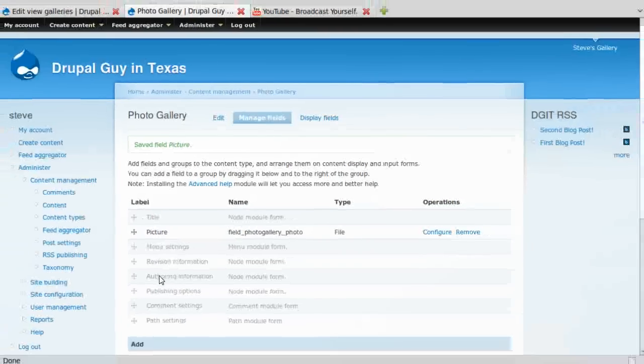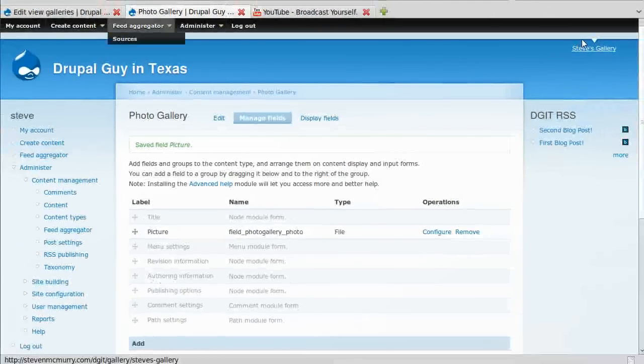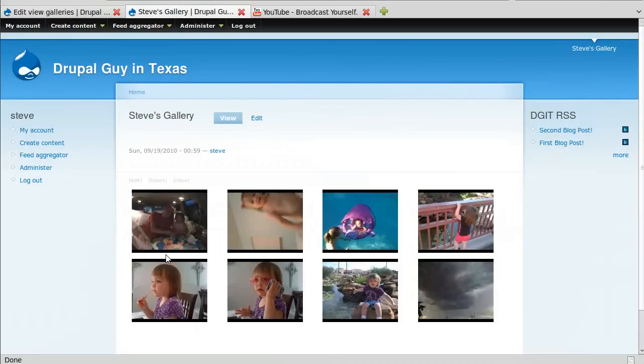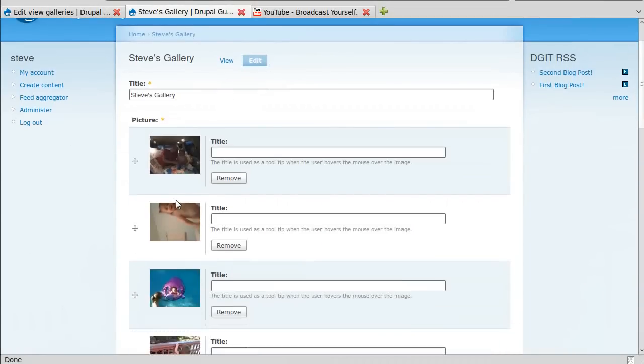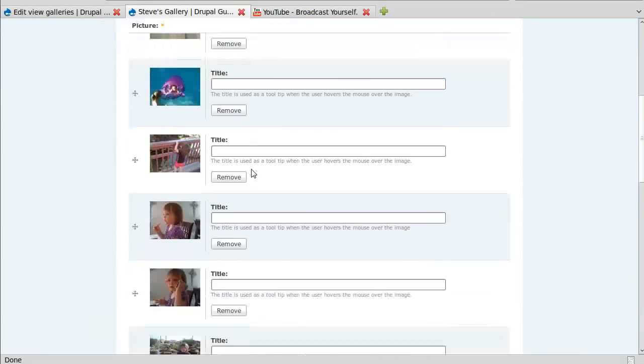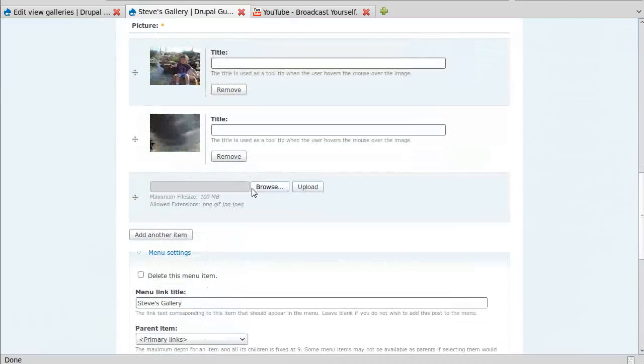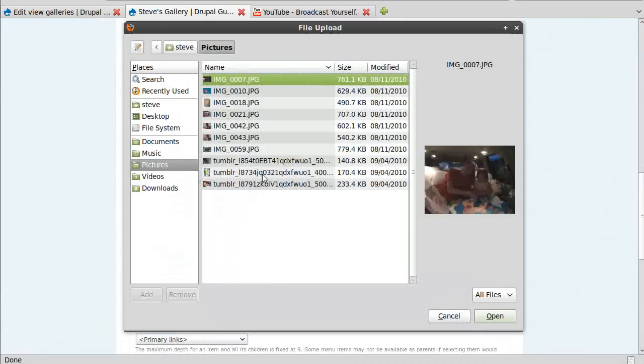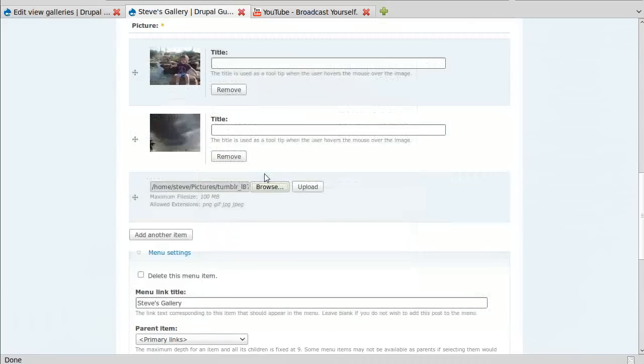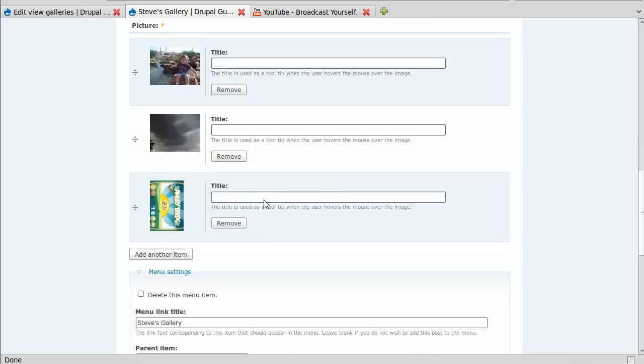Now let me go take a look at my gallery. Wait for that to load up, and you see it doesn't have any title text on here. I'm going to go ahead and edit my gallery, and now title text is right next to it. If I wanted to add another picture, for the heck of it, we'll add this picture, upload it, and as soon as I upload, there's title text available for me.